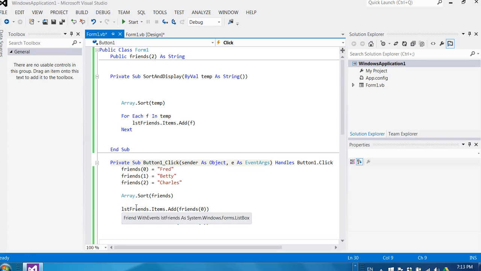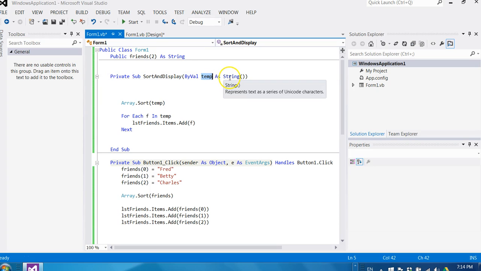Okay, so let's write this subroutine, which we called sort and display. It's going to take an argument here, but that argument is not just a single variable, and not just a string, it's actually an array. This is how you define an array, by putting the brackets after something like this. So it's an array.